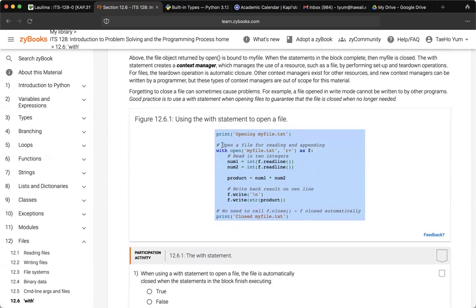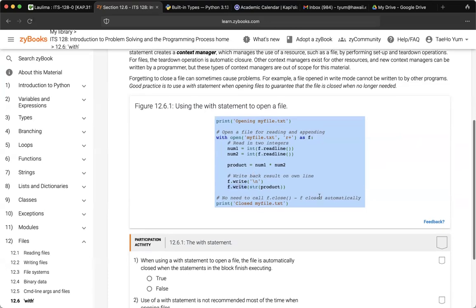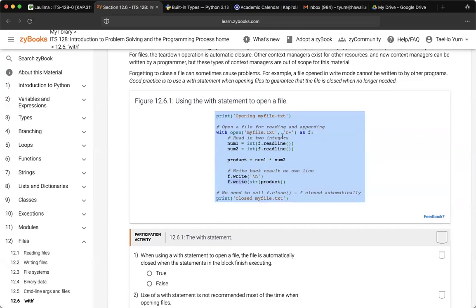Okay, so we're going to open a file for reading and appending here with open, as we're just using the letter F. So I'm going to read, create the product. We're going to write a new line. Then we're going to change the product to a string and write that out. And we don't need to close anything because this statement will close the file as soon as it's done.